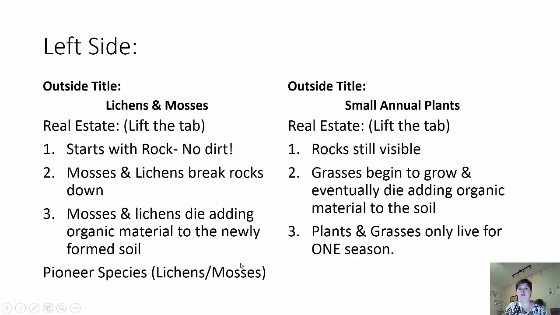Alright, as I go through the notes, you're going to have to pause the video to copy the information in the real estate of the tabs. I will just continue on.